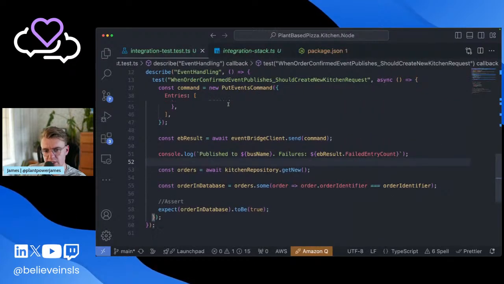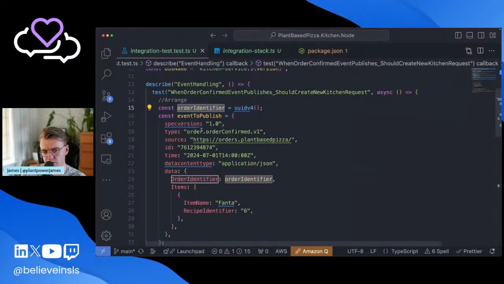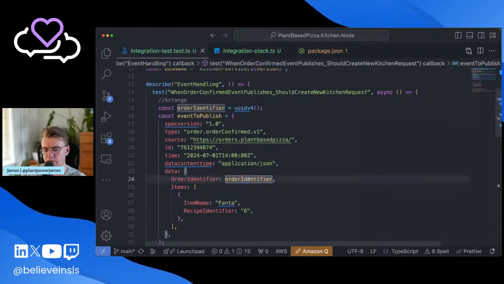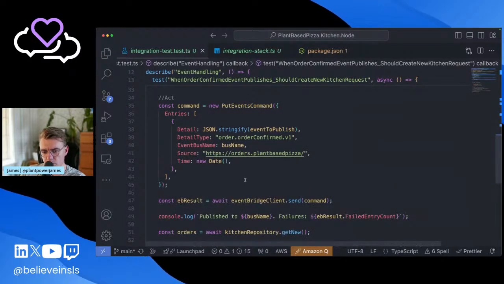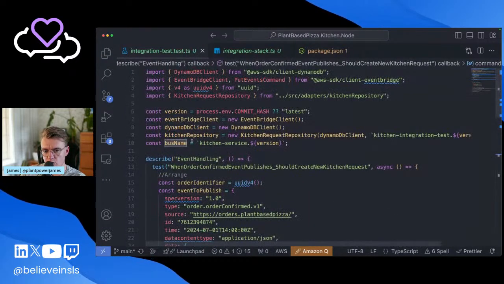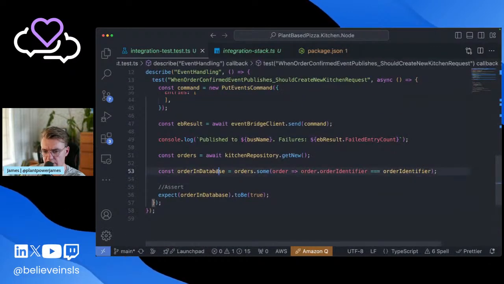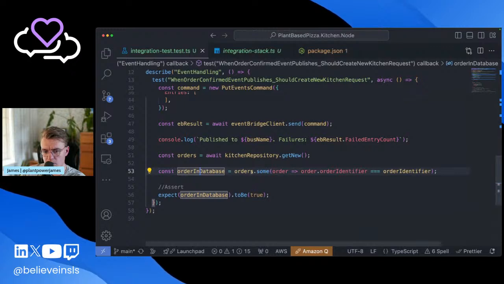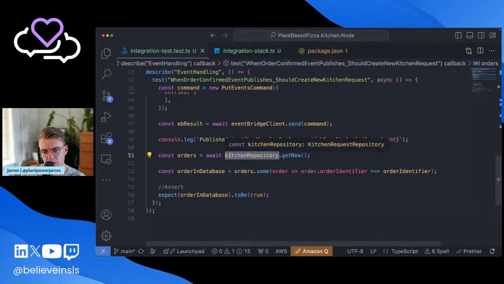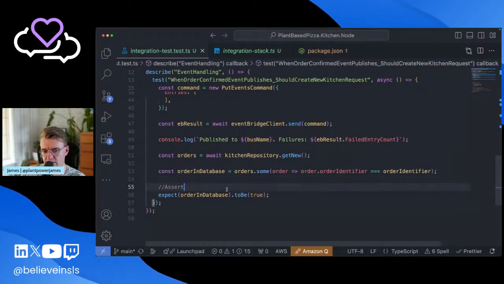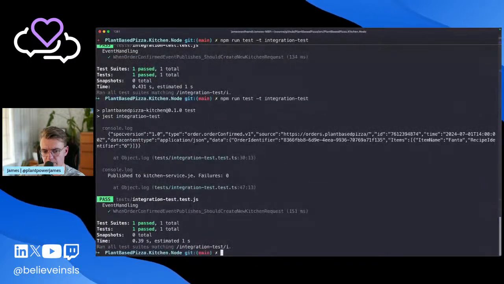So what are we actually doing here? We're going to create an order identifier on the fly, and we're going to publish an event onto the event bus using that randomly generated order identifier. Then we don't need that console log anymore. We're going to publish the event onto the bus, and that's going to use a test event bus that we've created as part of our integration tests. And then we're going to check using our actual database repository, if you will, that the order actually exists in the database. Now, I do expect this to fail.